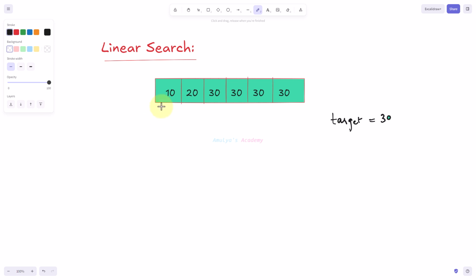Initially, we'll compare the target element with the first element of the list. Here, if I compare 10 with 30, is 10 equal to 30? No. Then we'll compare the next value with the target element. Here, is 20 equal to 30? No. Then let's compare the next element of the list with the target element. Is 30 equal to 30?